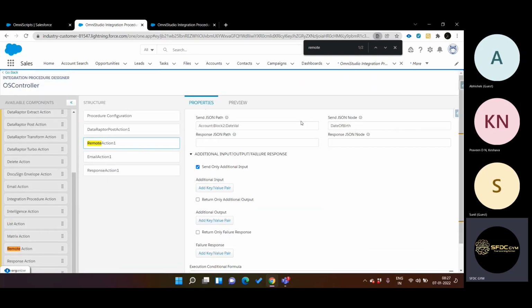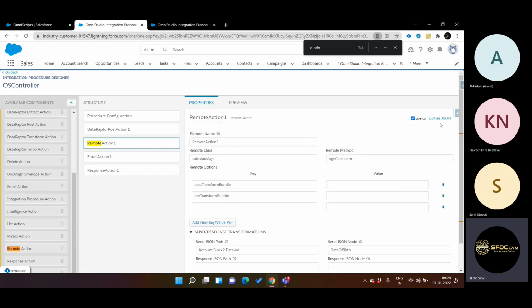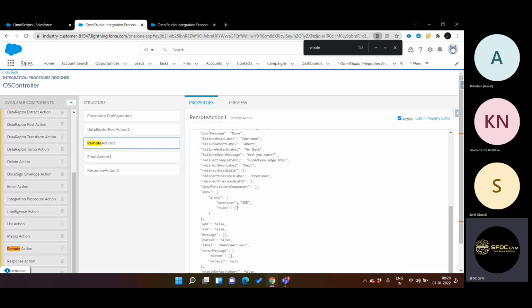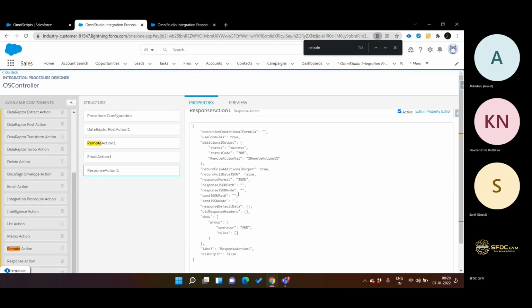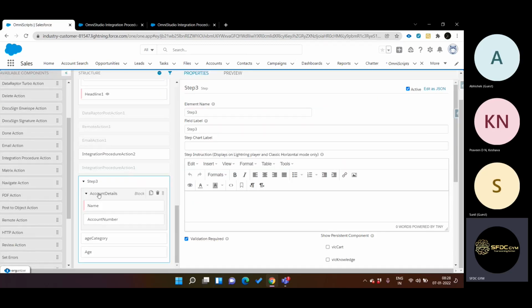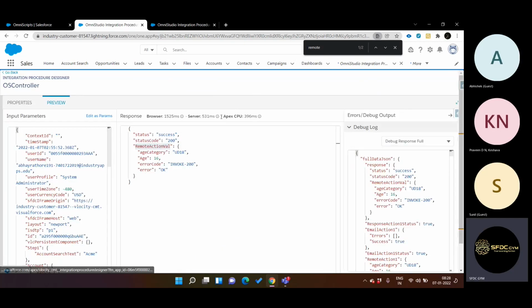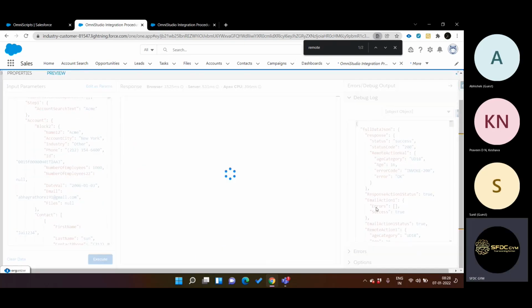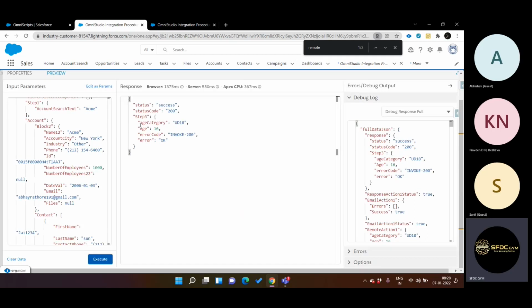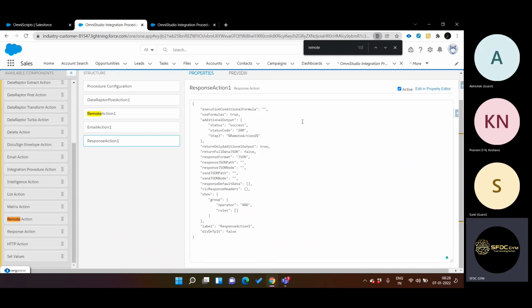So let's do that first, since we are inside this debug-only mode. This time in the response action, we can change the definition directly here. Instead of creating it as a response action, we can consider it as step 3. Now, if I take a preview and execute it, you will see it is returning everything inside this step 3. Now we need to activate it.